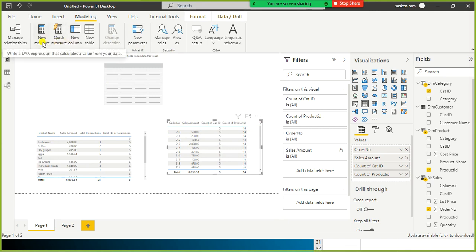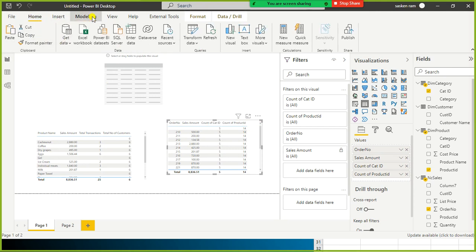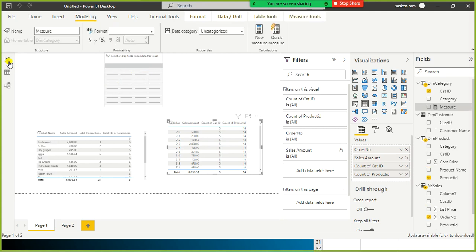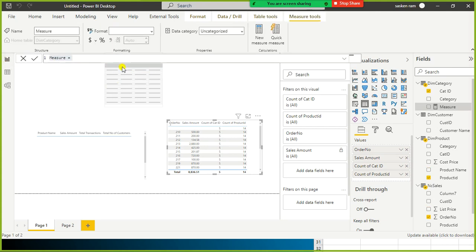So for that I just click on the new measure. You need to go to the modeling tab and click on the new measure. In the Power Query editor, you cannot create a DAX function. If you want to write any DAX function, go to the report canvas and click on the modeling ribbon. There you will find the measure, new column, everything.